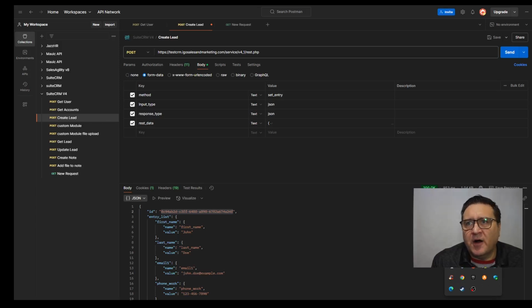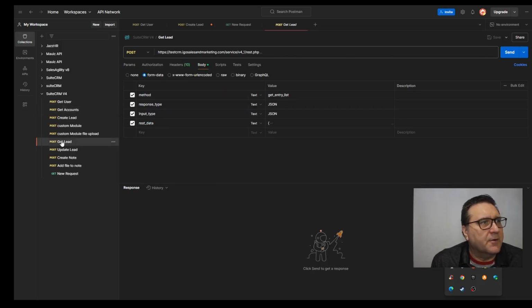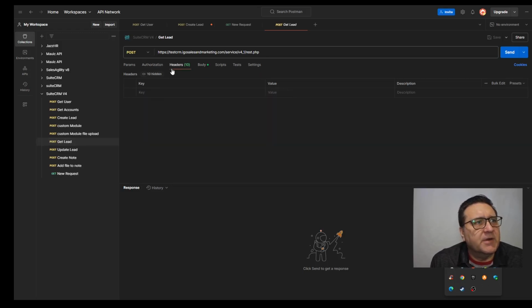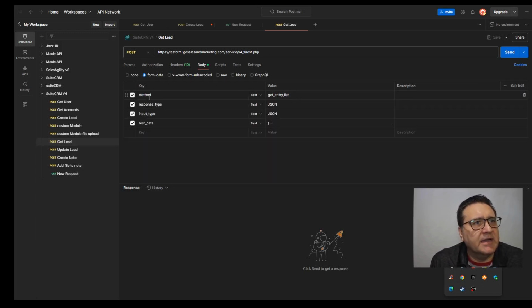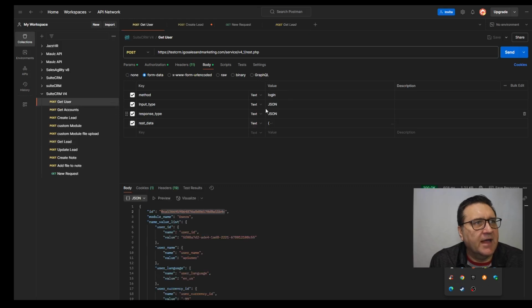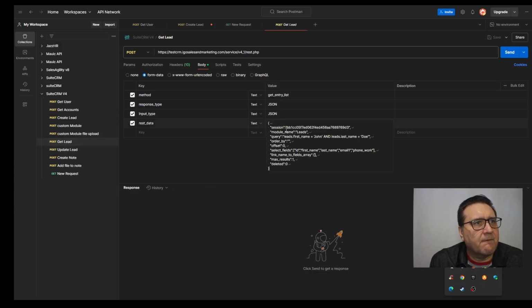So let's move on to retrieving a lead. Okay, here we go, get lead. That's a different one. All right, so same thing here. We're going to set up our headers. Our body is method get entry list, response type JSON, input type JSON, and then the REST data. Okay, again, we're going to need the session ID, so I'm going to have to go get that from here and change that to the new session ID.